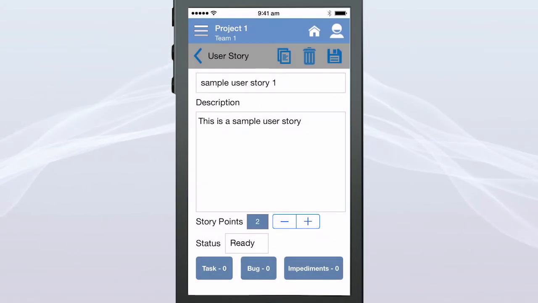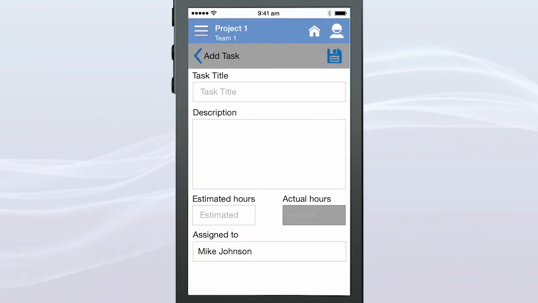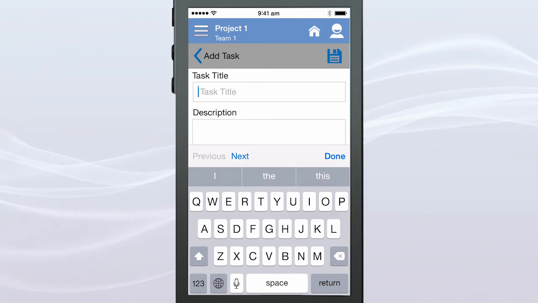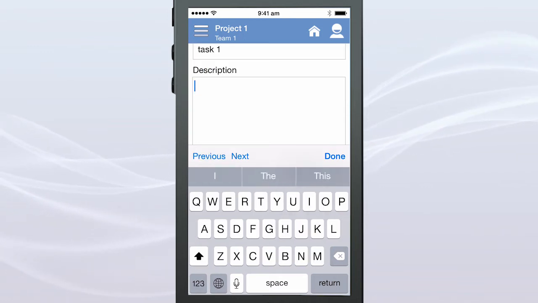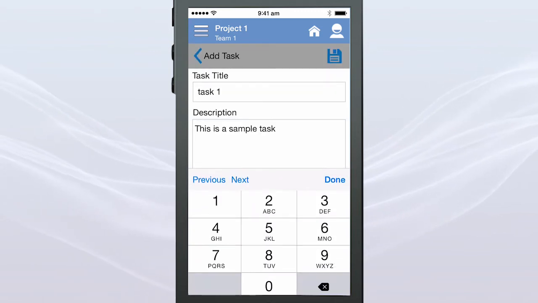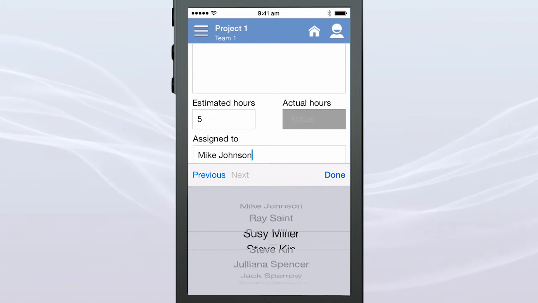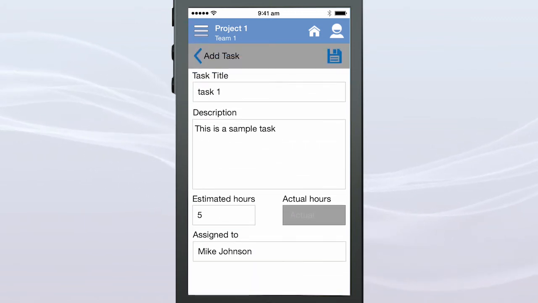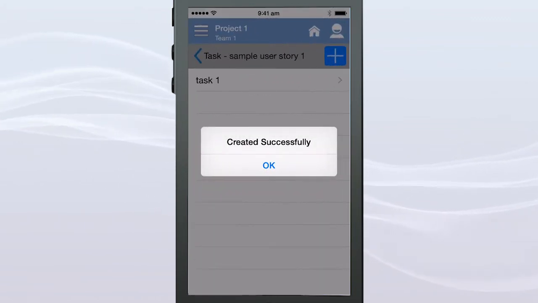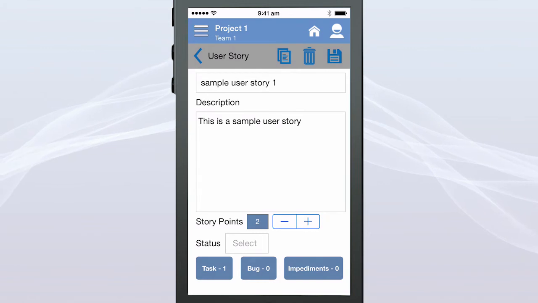Next, tap on the Task button to assign a task to your team member, and then tap the plus button to add a task. Type in the task title as Task 1 and a short description describing the task in the description box. Allot the estimated hours and assign it to one of your team members by selecting his or her name from the drop-down list. Now tap the Save button. Tap OK on the Created Successfully message. Similarly, you can create bugs and impediments.